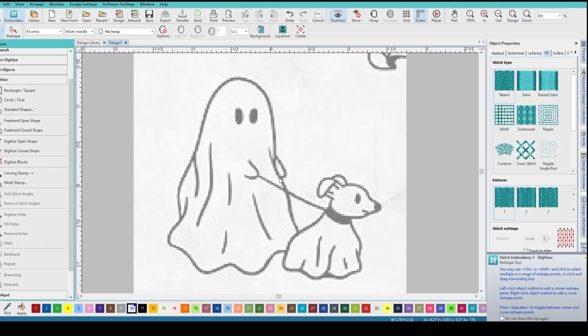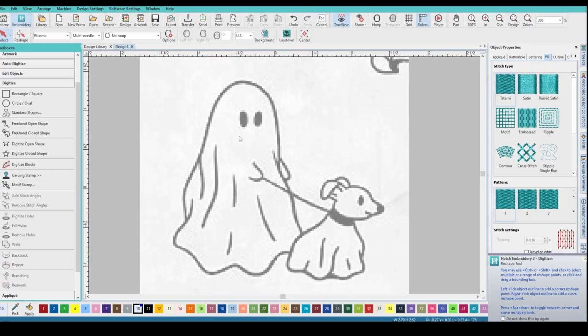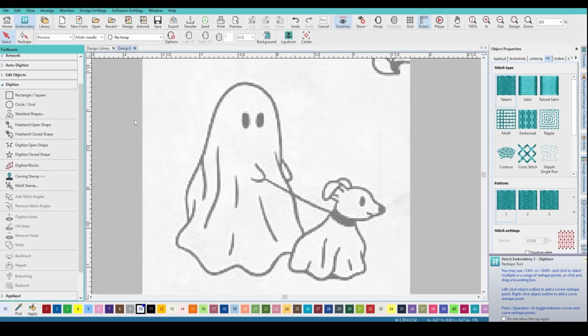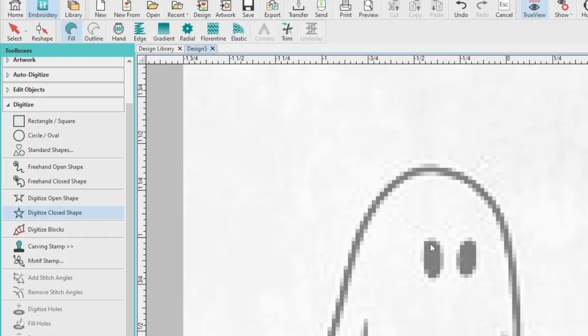So now it's just line work pretty much after this. We can start with the insides. Digitize closed shape. Let's go ahead and fill. Actually, select our circle. Let's do the eyes first.